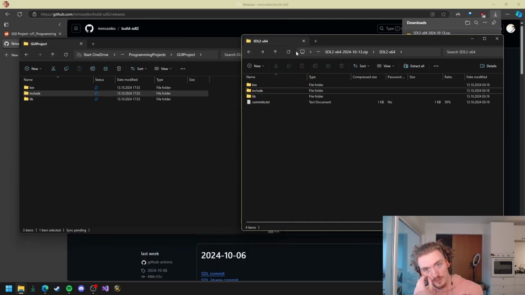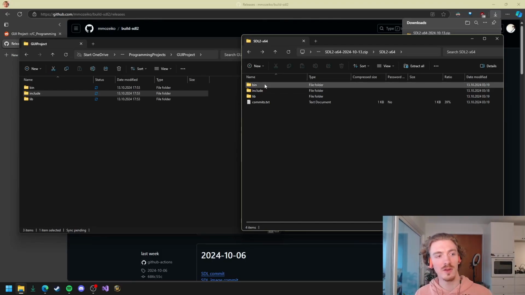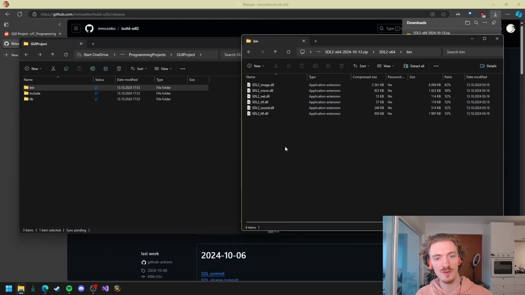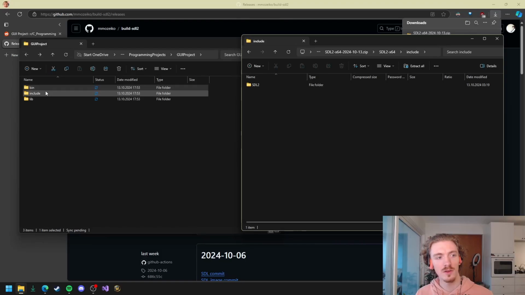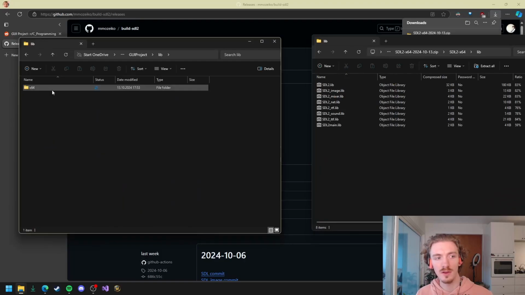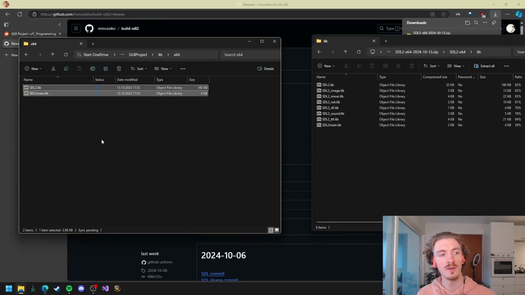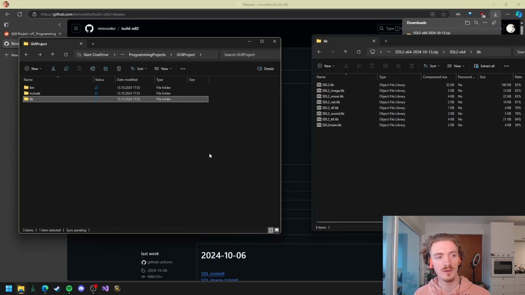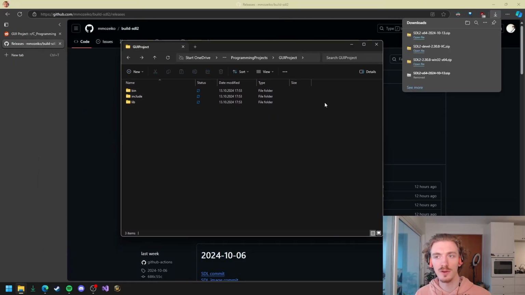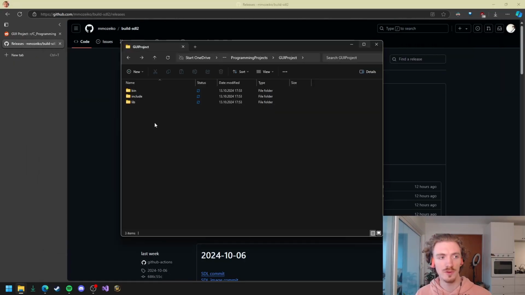So was that clear? I use the build here from Martin's and made a little structure here to indicate the architecture that we're using. The include looks like this. That's the whole folder. And then the lib x64. And these are the ones that we need in there. Okay. So this is the project folder so far.